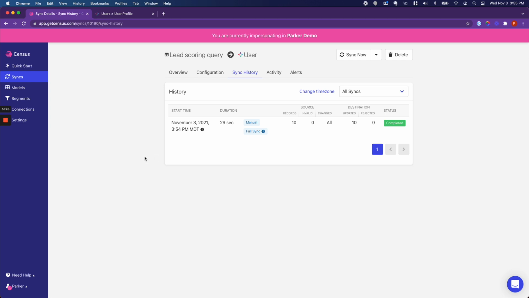So there you have it. Now you have synced your data warehouse to Iterable using Census, and now you have enriched user profiles that can help produce better and more personalized messaging.